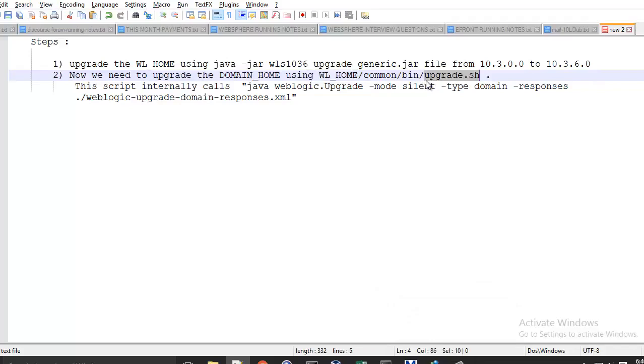Now instead of using the GUI, the preferred way would be to run it in a command line, or rather a silent mode, wherein it doesn't ask for any inputs. Instead it takes from a response file, something like this. So we're going to use an alternative method of upgrading your domain home. But remember, the initial part still remains the same. This is again the console mode only. We run it on the command prompt, but this is what has changed now. We're going to use a new method.